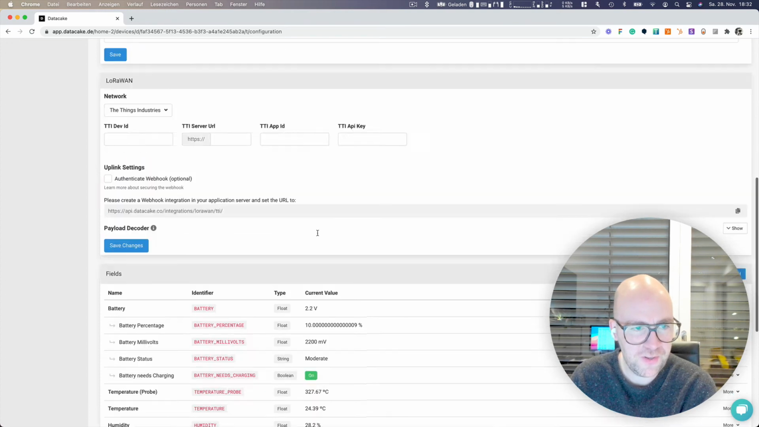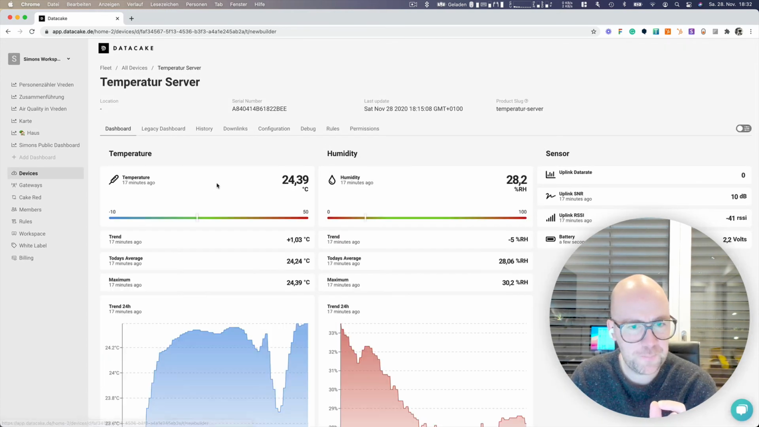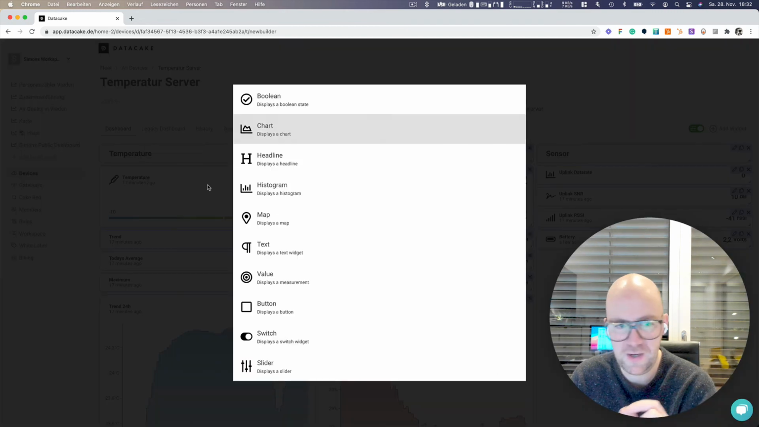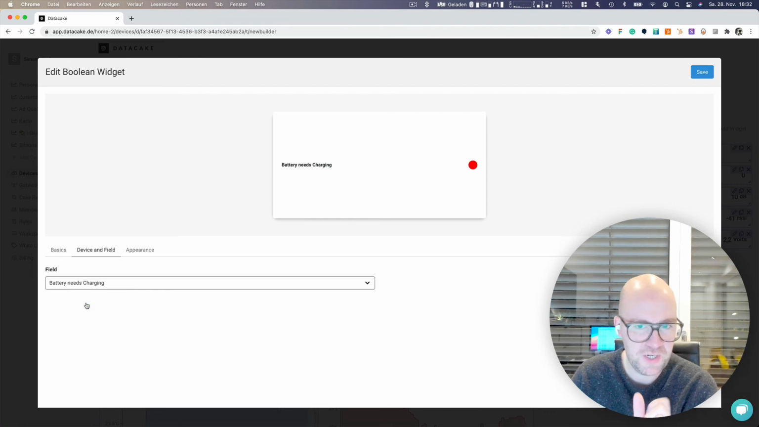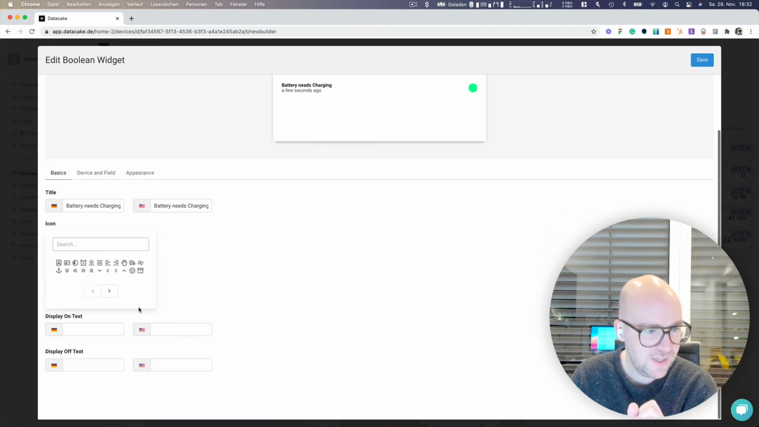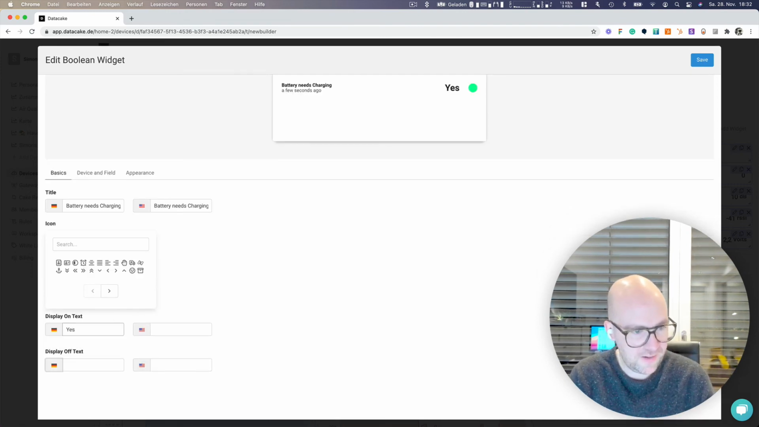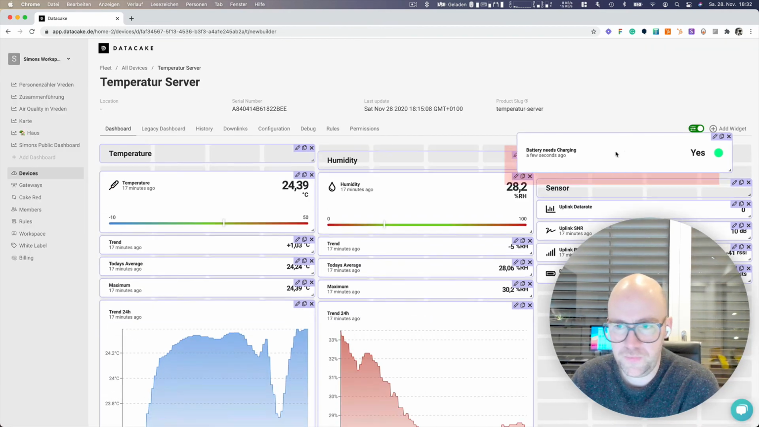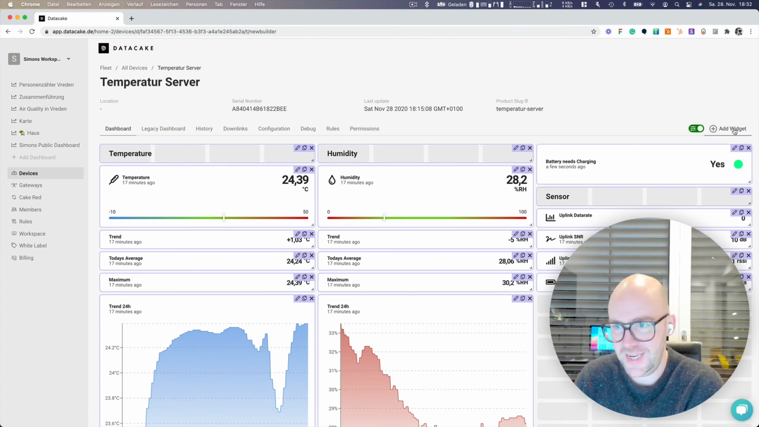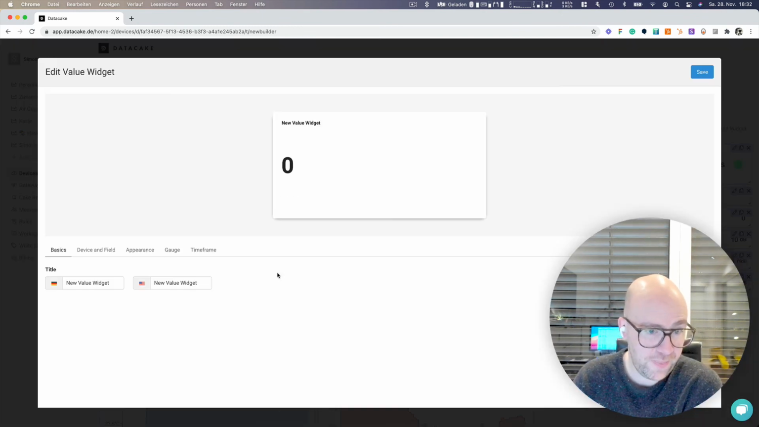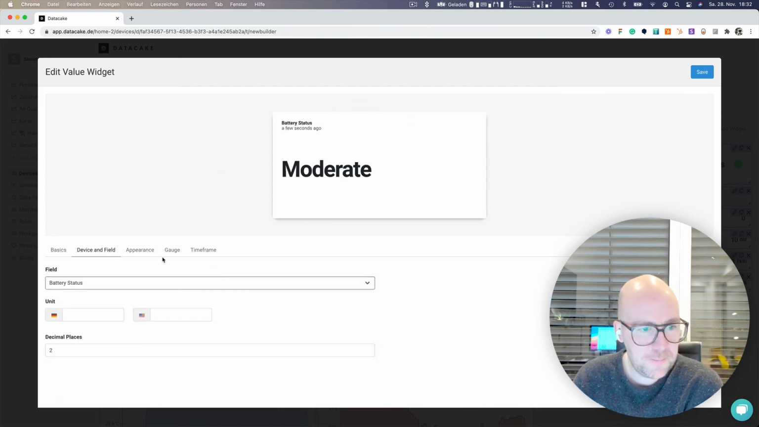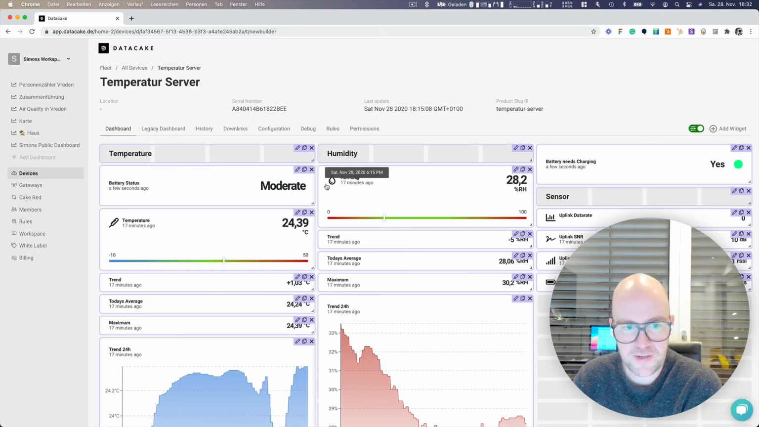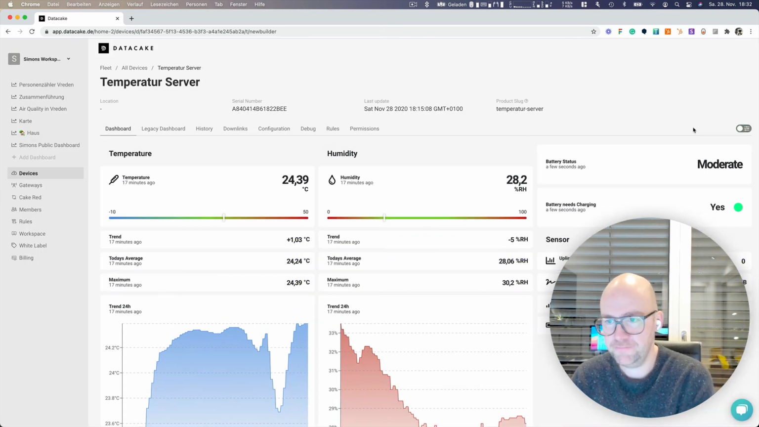This has been converted, and if we go into the dashboard now, we could also use this directly, like adding a Boolean field, select the battery needs charging, and supply text here, yes and no. And you can see you've got this battery needs charging, and also we're going to add the battery status here, which is moderate. And there you go.